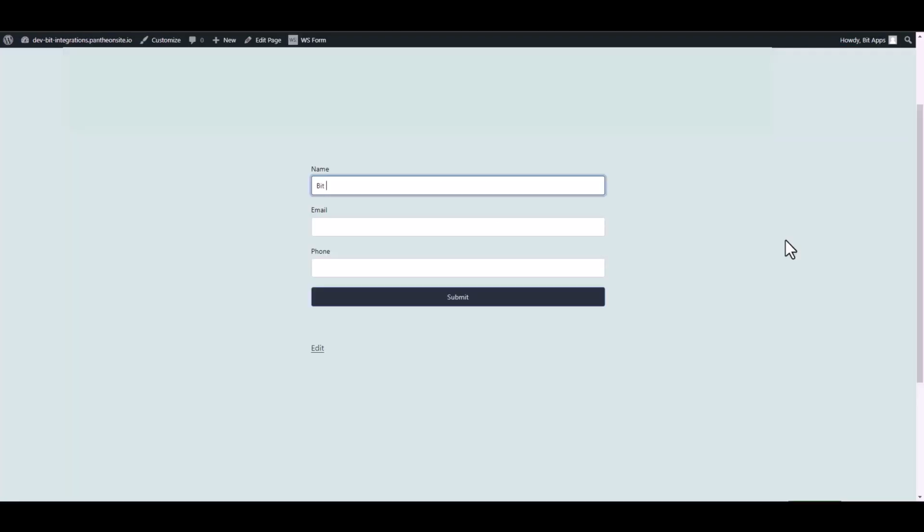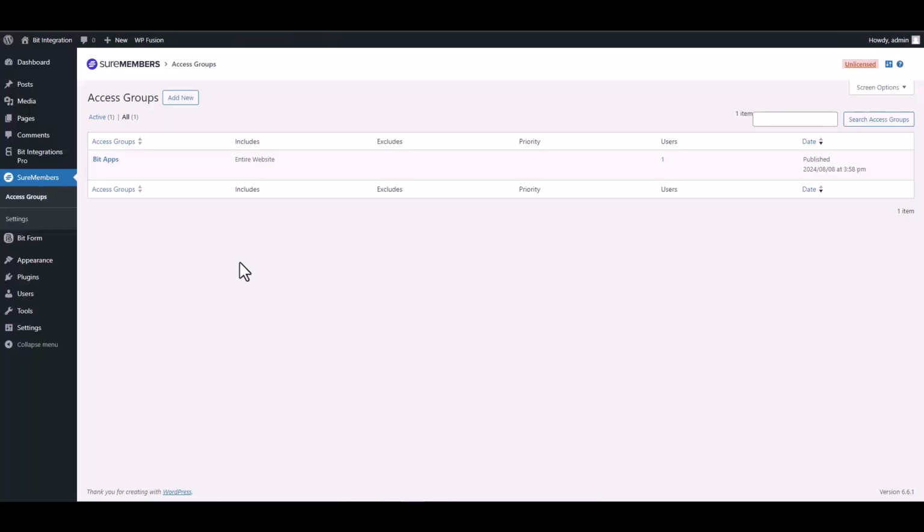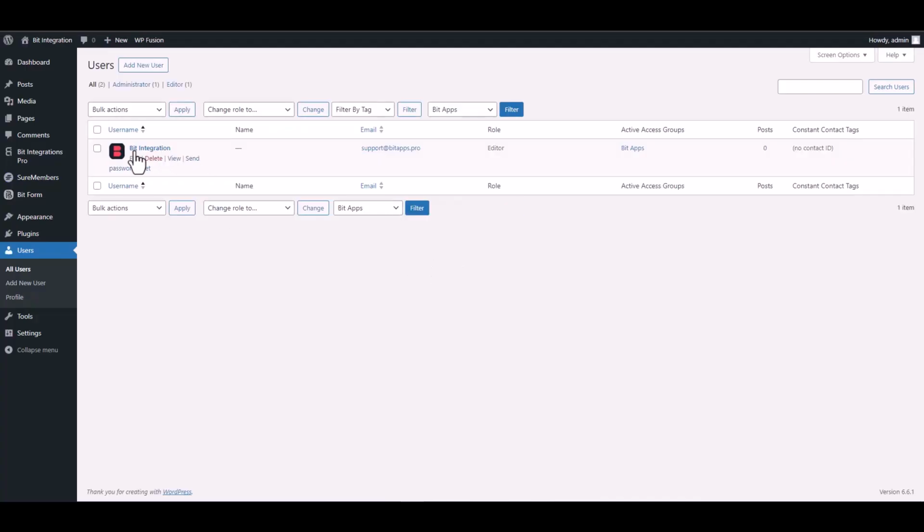Let's submit a form. Submit it. Form submitted successfully. Under the SureMembers Access group, click on the users. Here you can see that a user was successfully added to the SureMembers Access group.